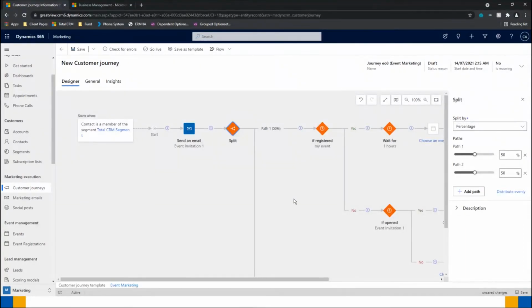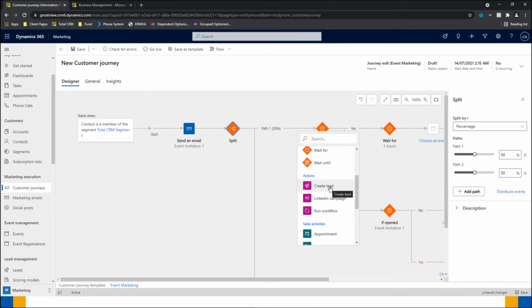So again, that gives you a bit more insights and it can really start showing you some of the power of this marketing tool is really drawing those insights to continue improving those offerings and how we perform the marketing. There's a couple of other ones, like you'll see we've got our wait for available there. We can automatically create a lead, for example, if they've registered to our event, run a workflow, or similarly to our phone call, maybe we're going to create an appointment or a task as well.